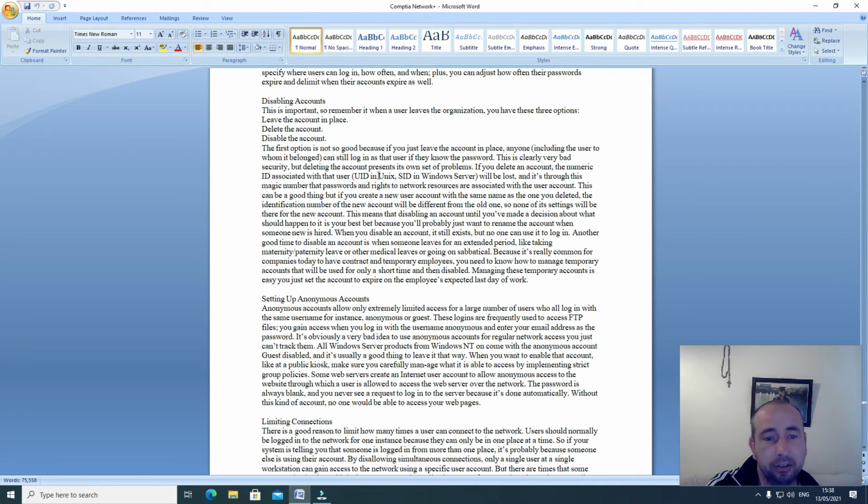Disabling accounts. This is important. So remember, when a user leaves the organization, you have these three options: leave the account in place, delete the account, or disable the account. The first option is not so good, because if you just leave the account in place, anyone, including the user whom it belongs to, can still log in as that user if they know the password. This is clearly bad security.